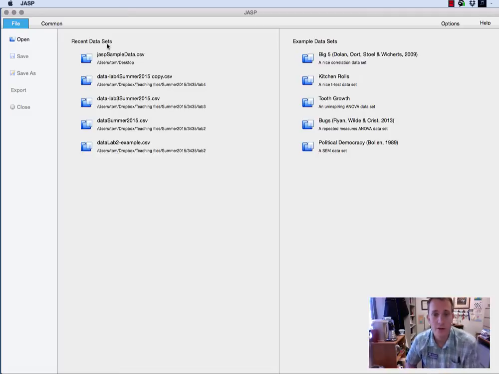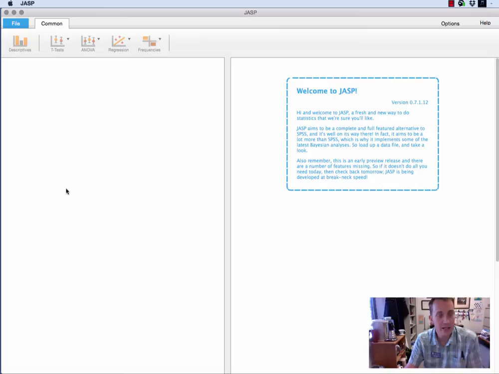I want to do a quick video to show you how to do some things in JASP. The first video in this series, I'm going to show you how to load a data file, so this will be really short. When you open JASP, you are given something like this where you've got a File tab and a Common tab. There's no data in there right now.